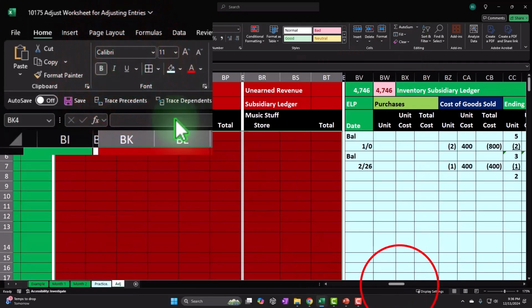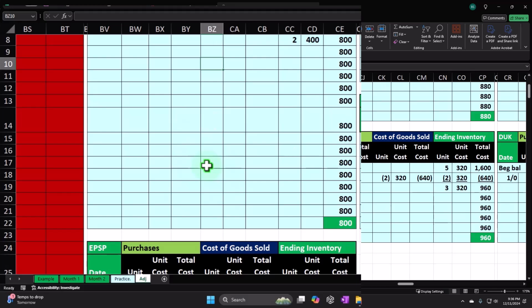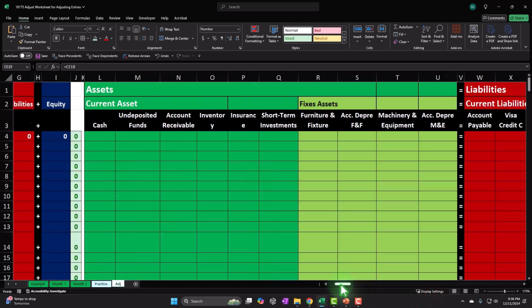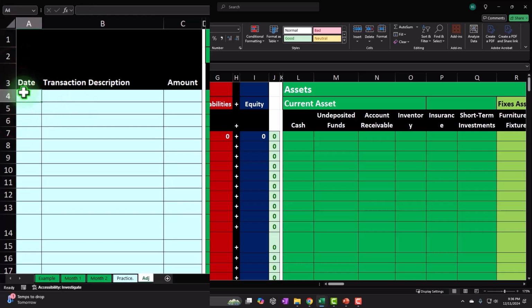I'm not going to clean out the subledger for the inventory because I think we have enough room to continue on, and that's just too much of a pain. So I think that's all we need. Now let's go to the first tab, and we're just going to pull in our ending balances. I'll just call this an unadjusted balance.